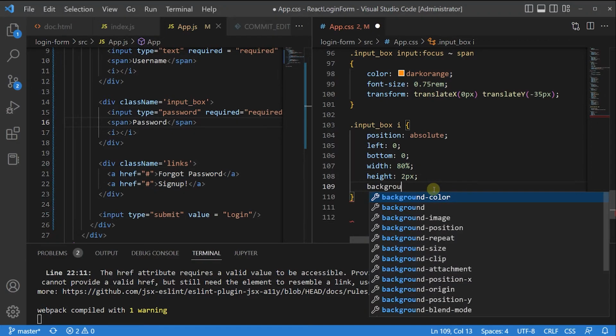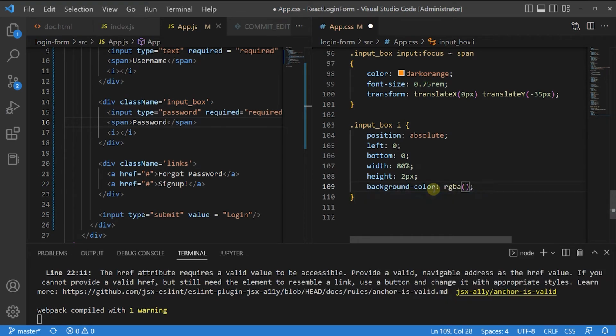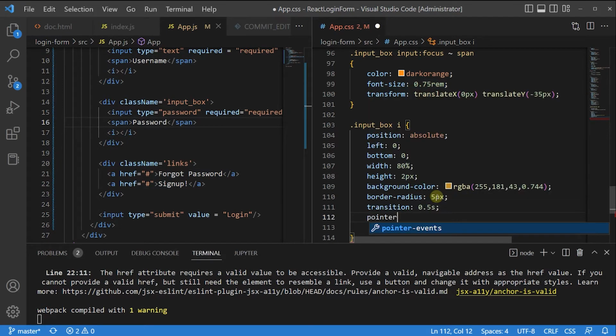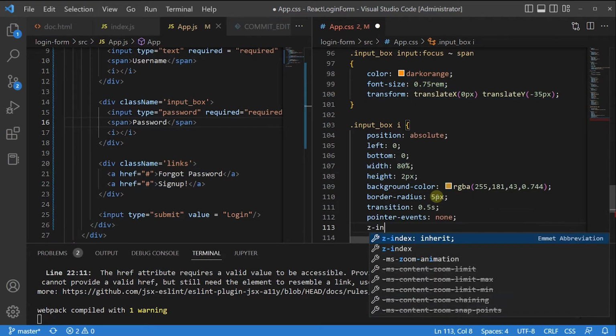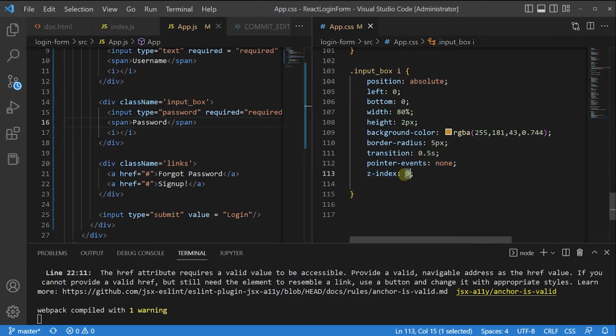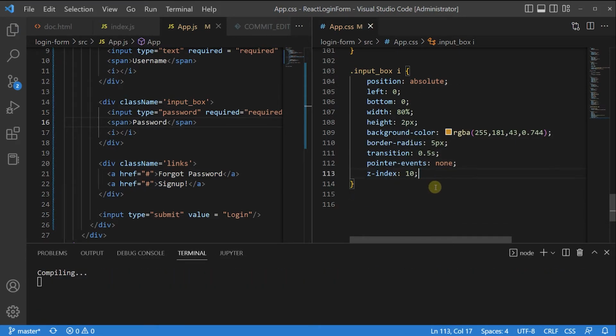So I'm going to go with a background color that I do like, and I did on my tests. So this is 255, 818, 181, 43, 0.744. So this is something that I do like, and you can always change around with the colors. I'm going to give it a border radius of 5, not 4 pixels. Then I'm going to choose a transition. I'm going to say pointer events are going to be equal to none, and I'm going to choose a Z index of 10.